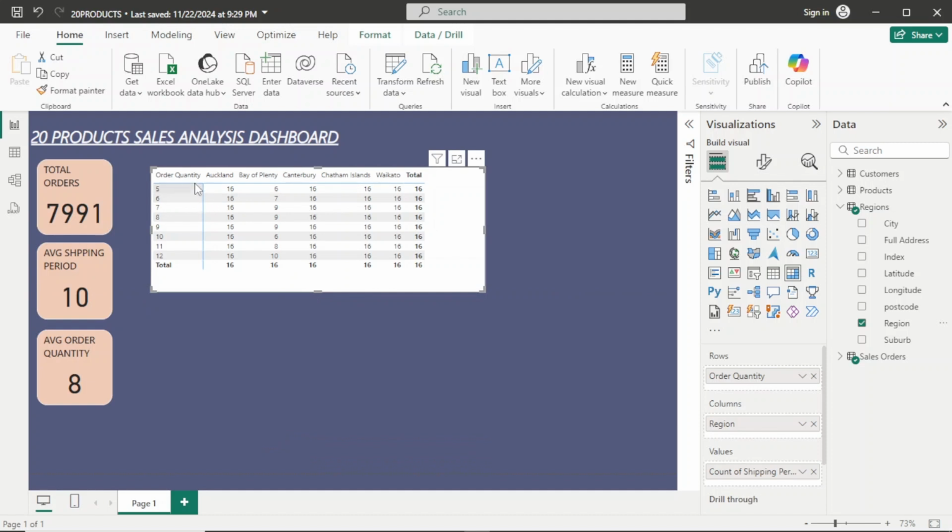So as you can see, for 5 items ordered, it takes 16 days to get to Auckland, and then it takes 6 days to get to Bay of Plenty, 16 days to get to Canterbury, 16 days to get to Chatham Islands. I hope I'm pronouncing these names well. And then 16 days to get to Waikato region.